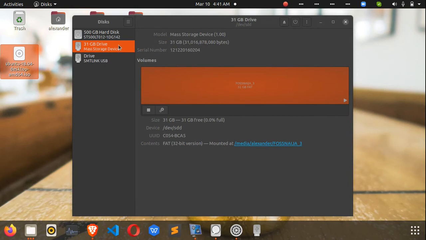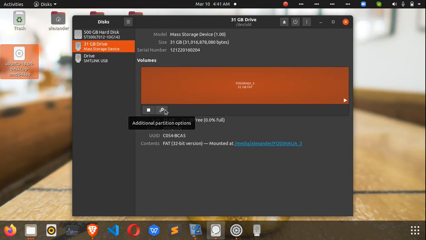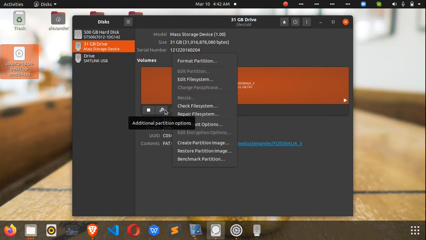So to do this, you have to select the thumb drive in Disks. That is the 31 gig. You have to be very careful to ensure that you select the appropriate USB drive. So we are using the 31 gig, and this is the one that has been selected. Then you come to the gear icon here and select it. Then you have different options. What you do is you select Restore Partition Image. Select that.